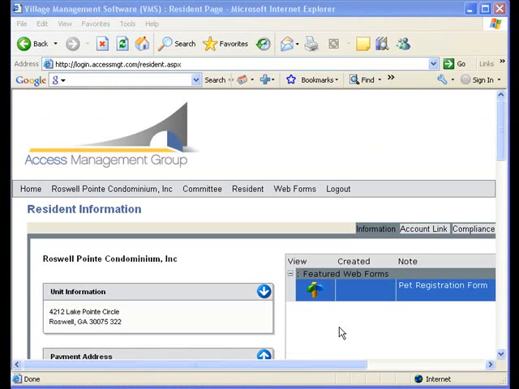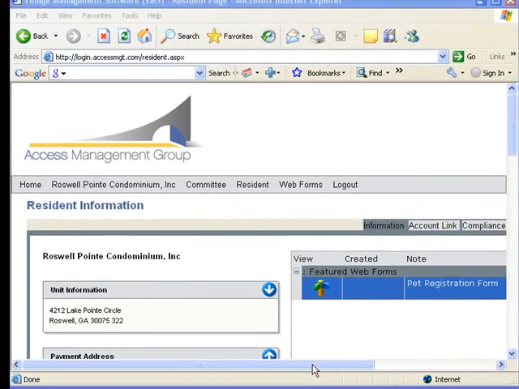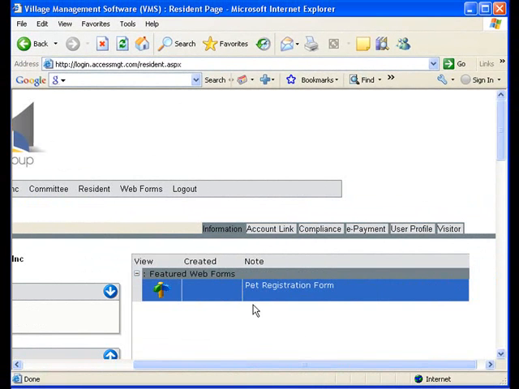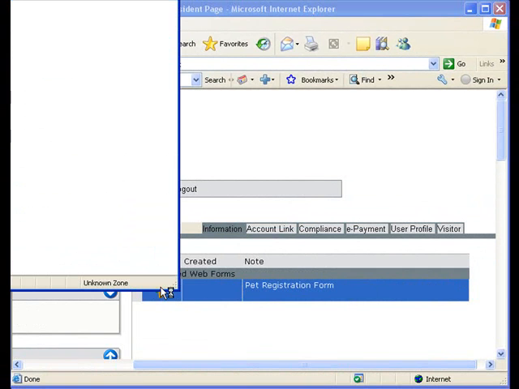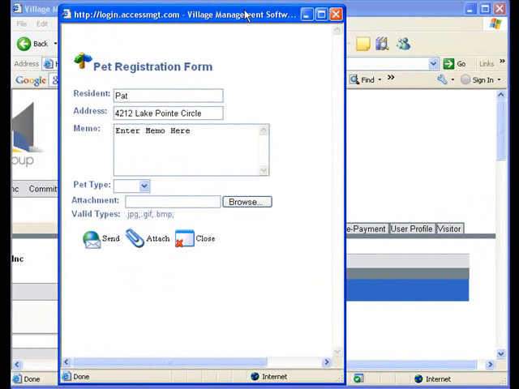Once you have logged in as the board member or the resident, you'll see the web form right here where it says Featured Web Forms, Pet Registration Form. To open it up, you would simply double click the icon. And here's the registration form.